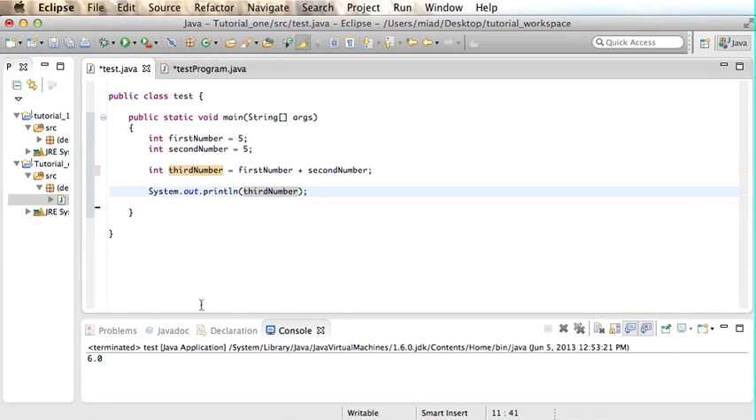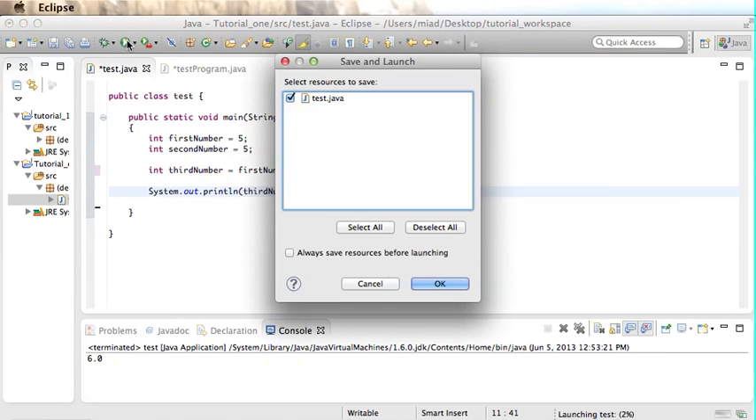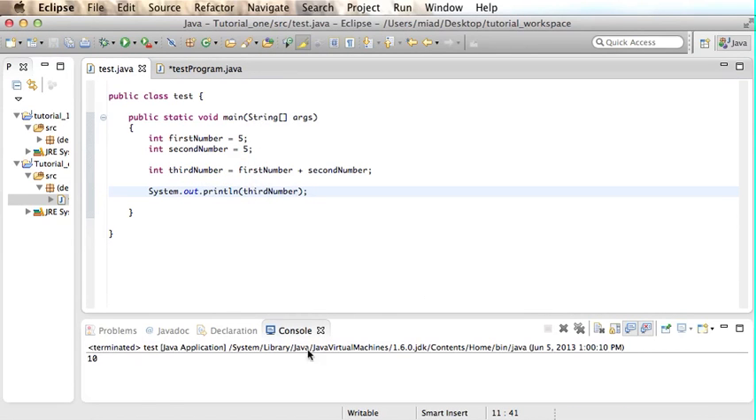So if we hit run, that says 10, and that's exactly what we wanted before. We can do a few different things with this. We can also write, to make it look a bit better, we can put a little bit of quotes, and we can write something in here.